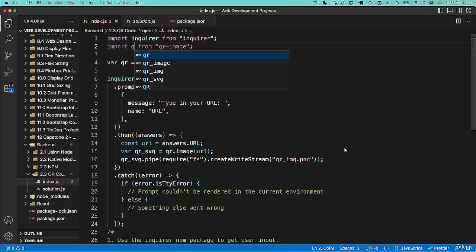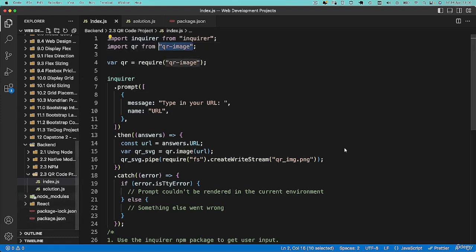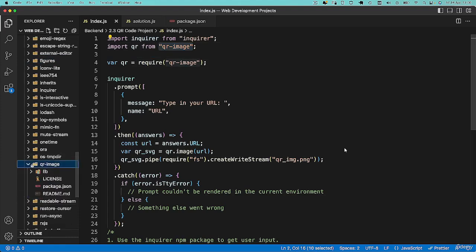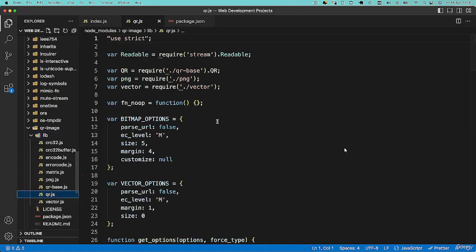And it's called QR. So if I type Q, it should already show up because I'm now looking through this module for this particular object. And if you look inside the node modules and you open up QR image, you'll see that in the library there is something called qr.js.